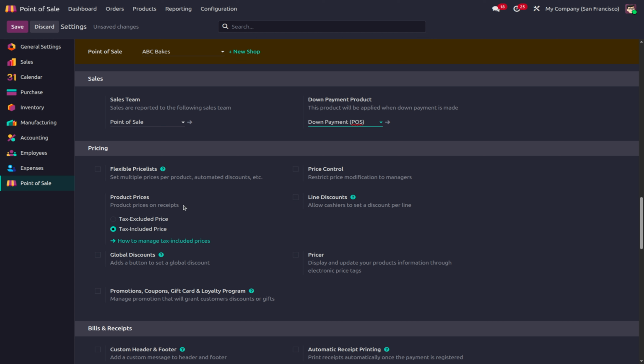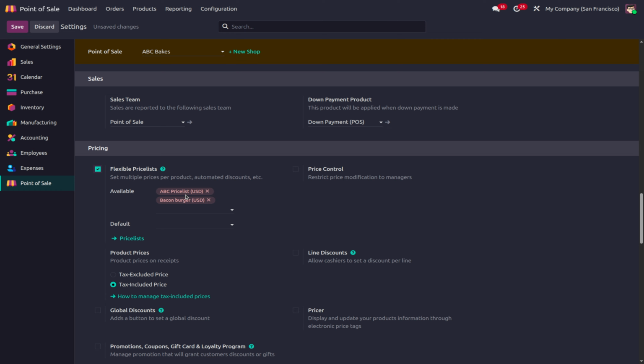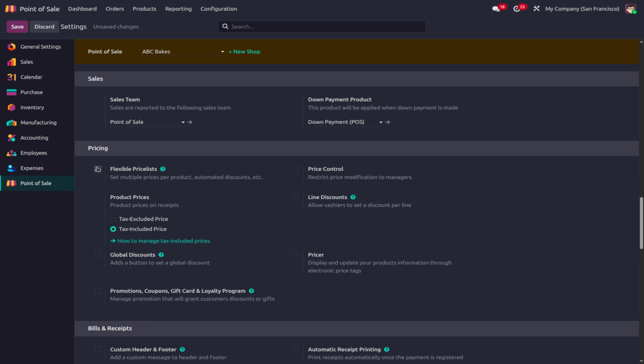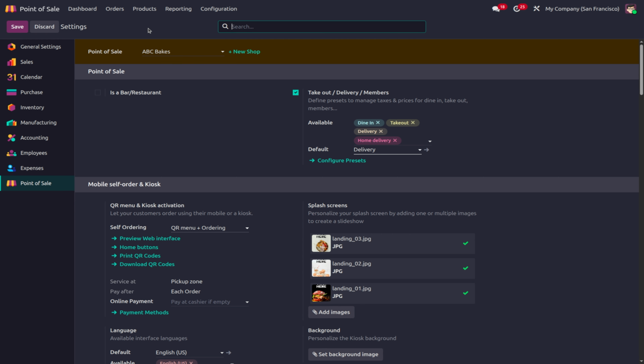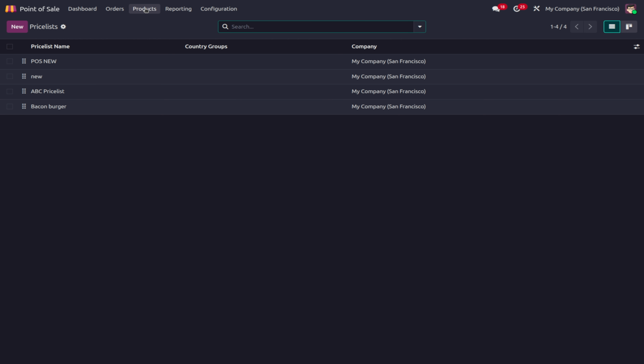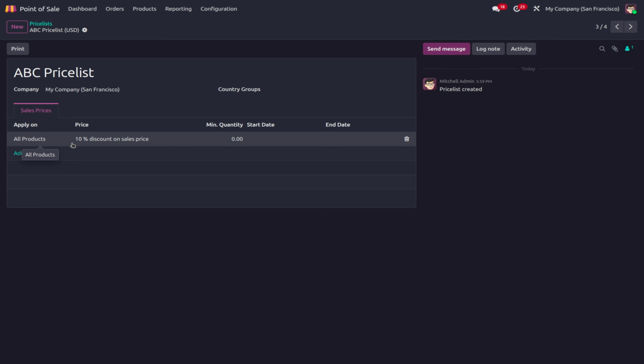Then flexible price list, which means that we can set multiple price lists, which is the available price list and the default price list for the order. Before that, let's enable the price list, and we can now add the price list. I will show the configurations of the price list. When I enable the flexible price list, we can see the price list option has been enabled under the product menu. When I open this price list, we can see different price lists. The ABC price list is one which I have already created.